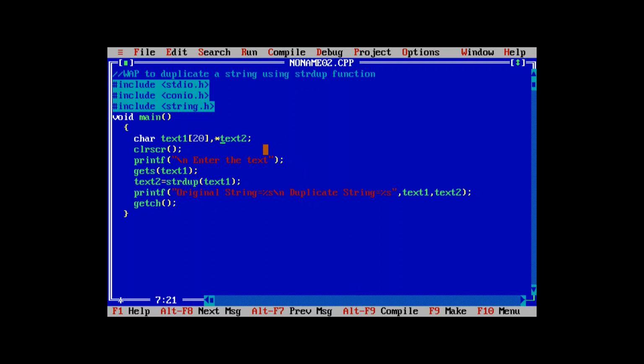Okay, so first of all I'm repeating the program. This is the program showing the usage of the strdup function, a string dup. It is a program to duplicate a string using the strdup function. Three header files are used: stdio.h, conio.h and string.h. There is a void main. Then two variables are declared: text1 of size 20, and a pointer variable, text2.